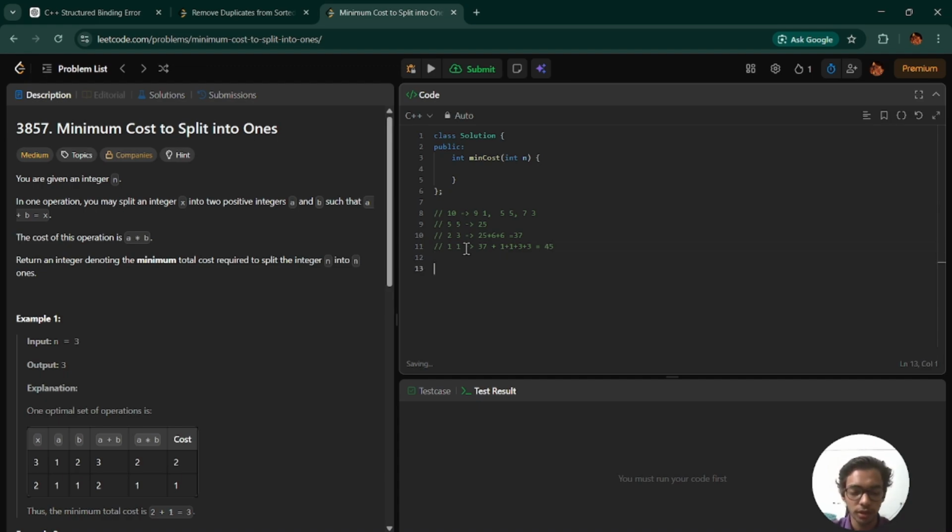Now let's see for 9 and 1. My cost of operation will be 9 here. In the second step, 8 and 1. Here my cost of operation will be 17, and after following such operations we will have our cost as 45 again.